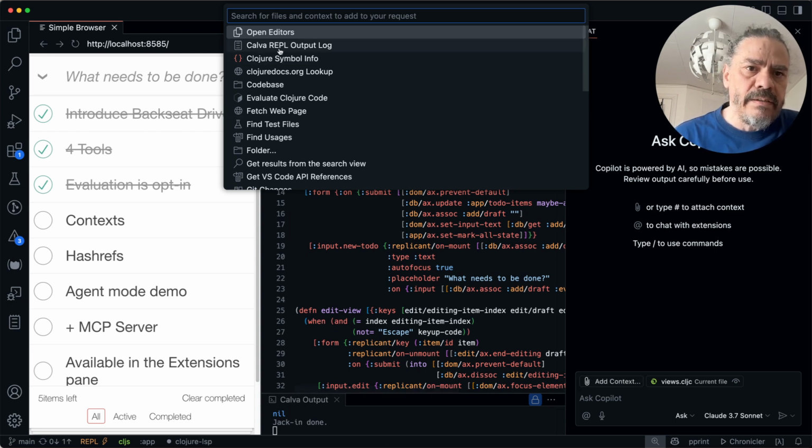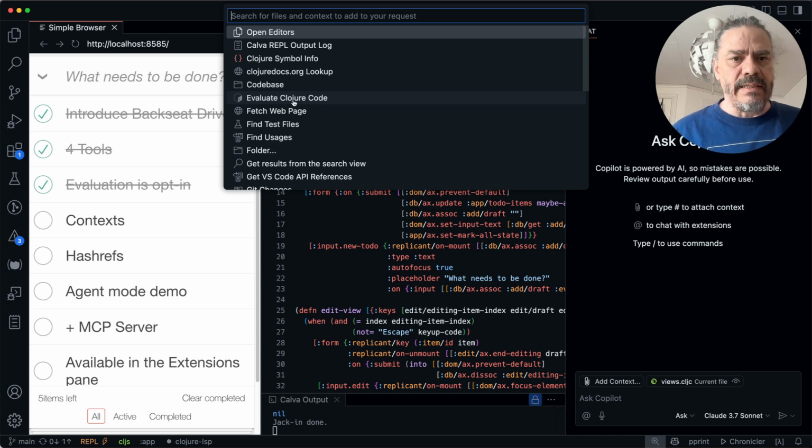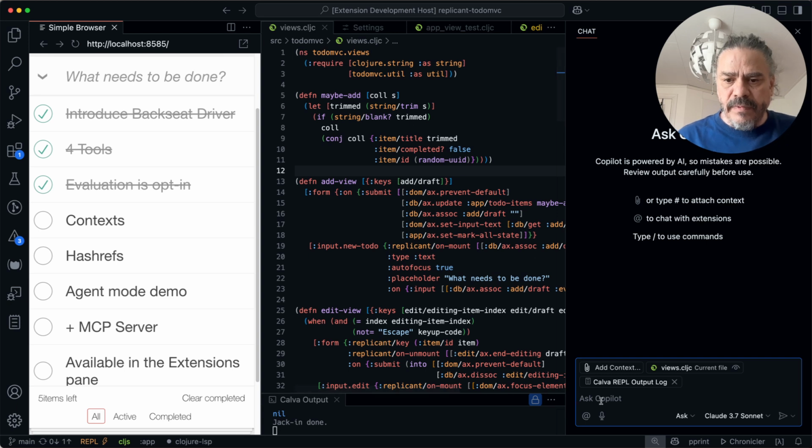But you can see here that we have the Calva REPL output log here as a context, and Clojure symbol info as a context, and the docs here. And you can also add this. I don't really know what happens when you add this as a context, but let's add the Calva REPL output log here as a context, and then we will ask it something. Hi there. Do you see anything in the output of note?